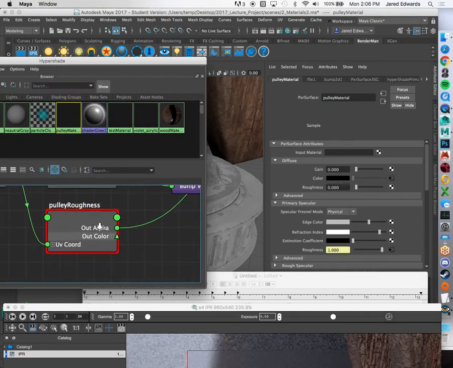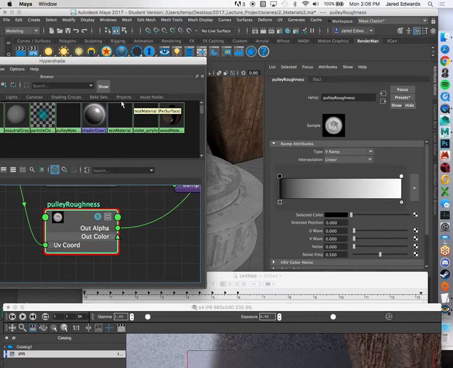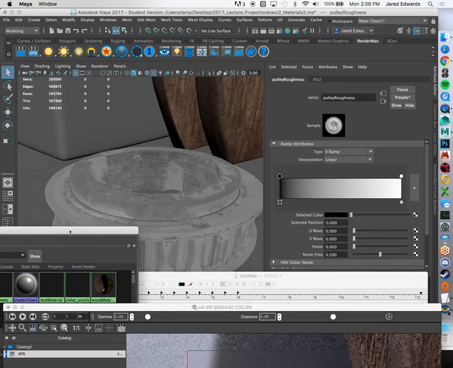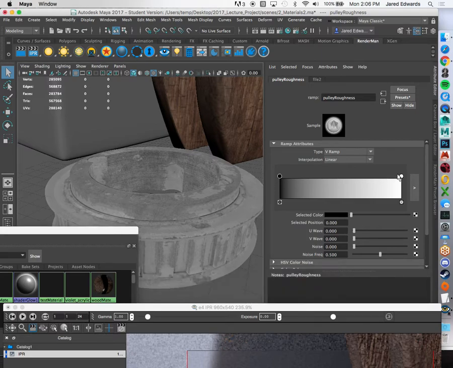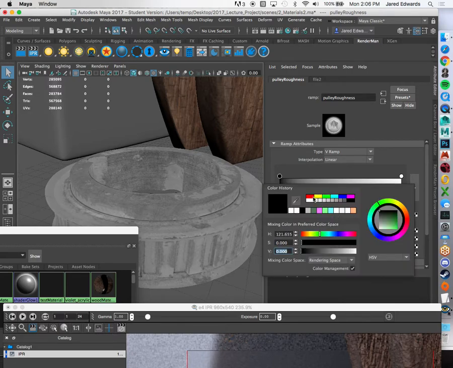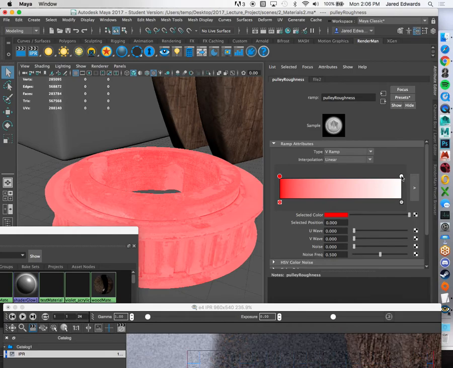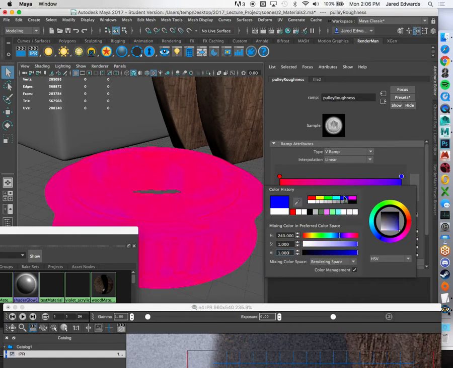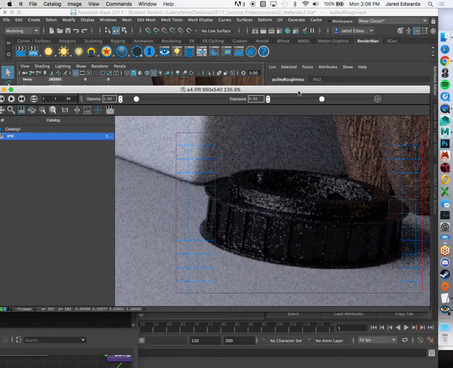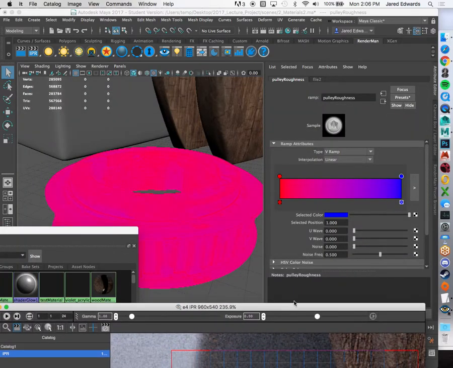So here's the trick. If you go to that black and white ramp, and hopefully you guys are seeing it in the viewport at this point, do me a favor and let's change these to colors. So I'm going to take the black, change this to red, change the white to a blue. And don't even worry about the render. You just ignore that for a second. Let's just look at what the pulley's doing. You guys all seeing the same thing where it's a lot of magentas and pinks showing up?